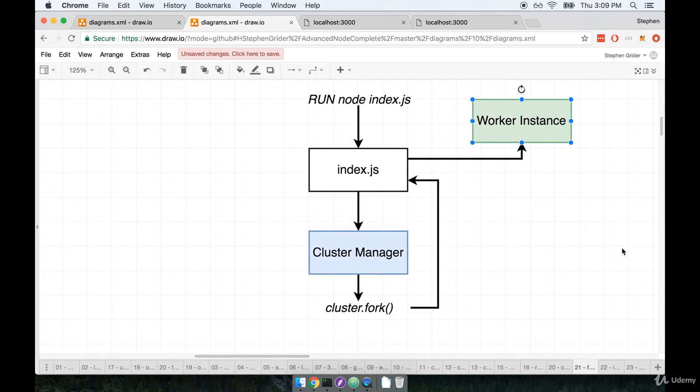So that's clustering with two very brief diagrams. Let's pause right here. We're going to come back to the next video and we're going to start to actually implement all this clustering stuff in our index.js file.